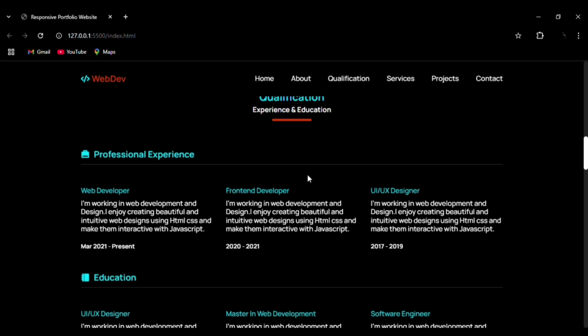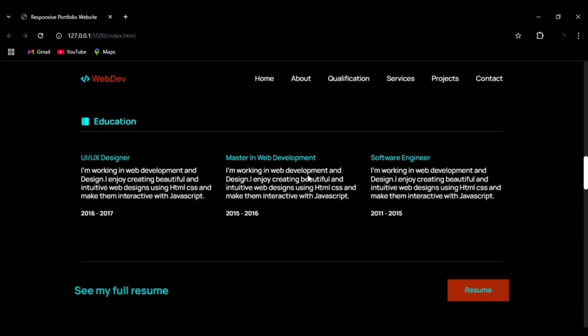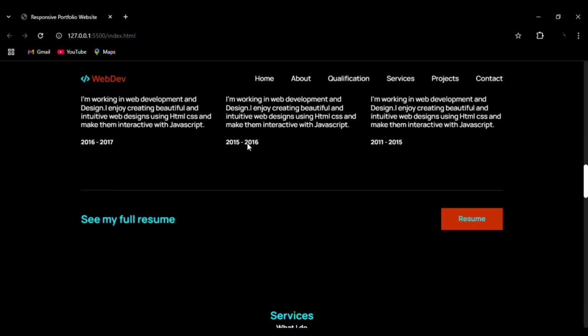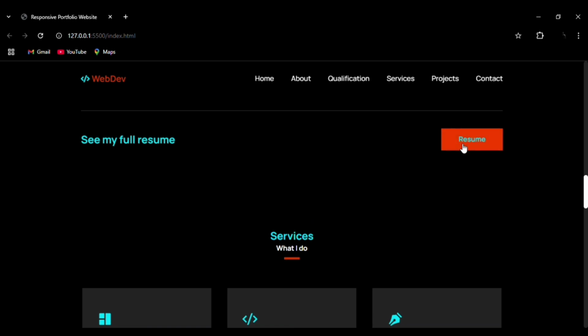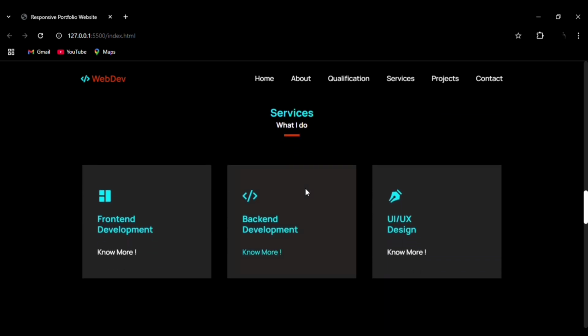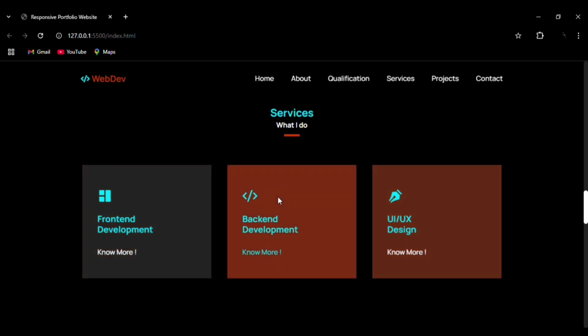Then we can see the professional qualification, that is experience, and by using the grid we have aligned them in the website. And you can see the icons also, how we integrate the icons. Then you can see the resume button, and you can see the hover effect. Then we have the services section, that is front end. You can see the hover effect on the box, and you can see the box will expand as well as the background color will change.